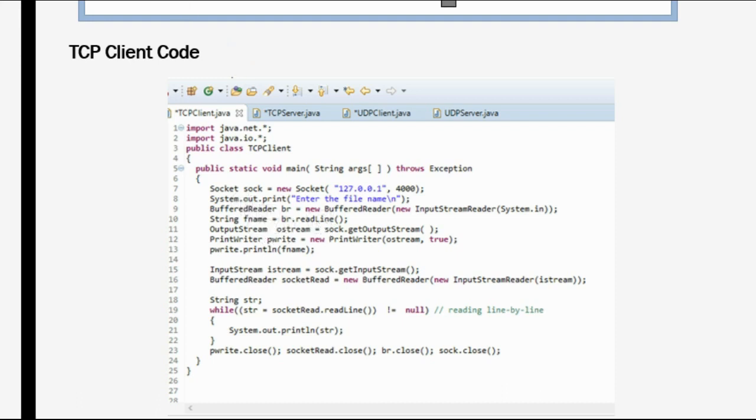Then we are using an OutputStream. The OutputStream is the class representing an output stream of bytes. It accepts output bytes and sends them to some sink. The sink over here is the socket. The sock variable which we created using the Socket class is our client socket. Then we are using the PrintWriter class and creating an object of it, pwrite, and we are passing two parameters which I'll explain.